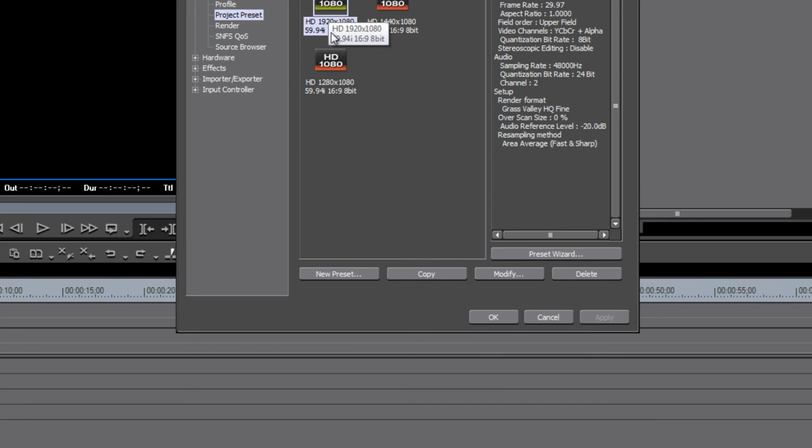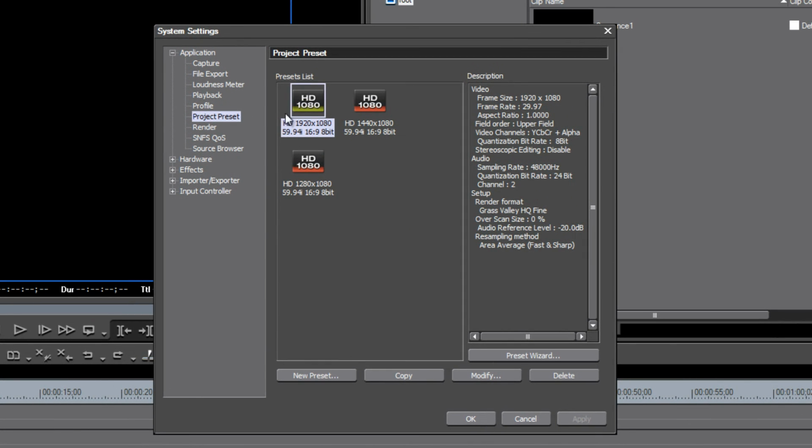And you'll notice that the icon changed to green, and now the next time I go to start a new project, I'll just be able to click on here and I won't have to check the customized settings because everything will be exactly the way that I want.